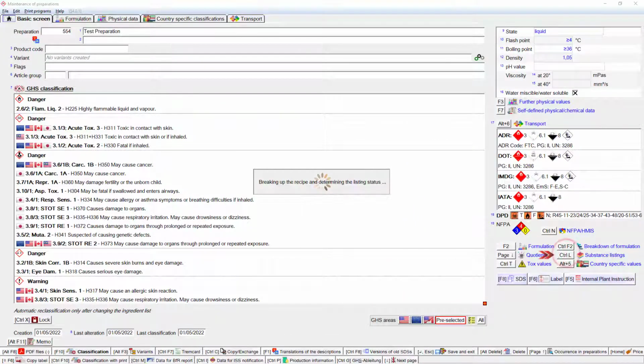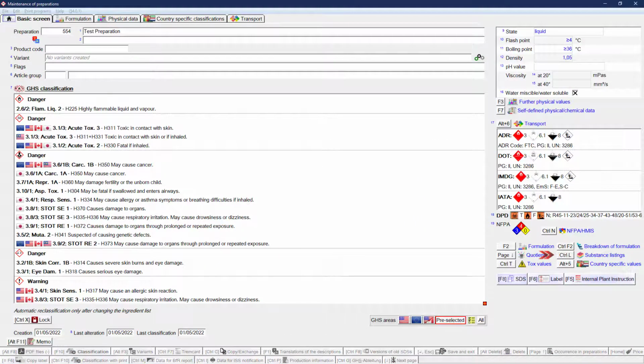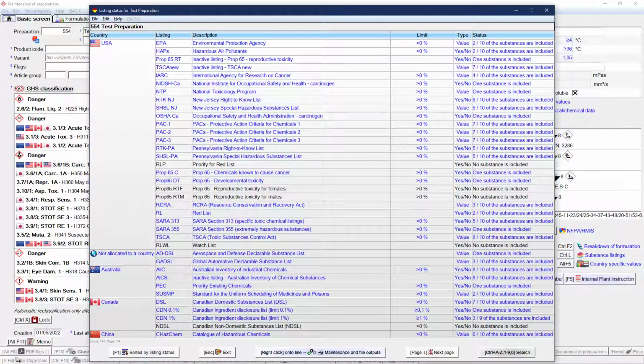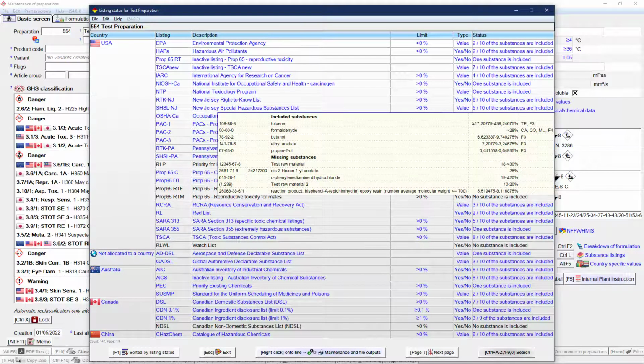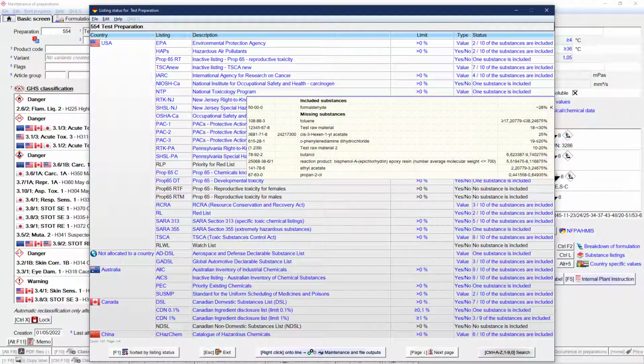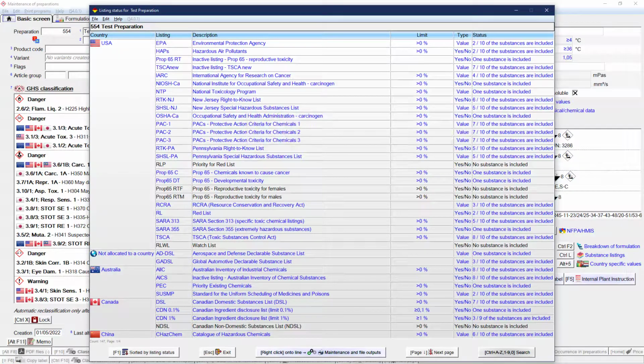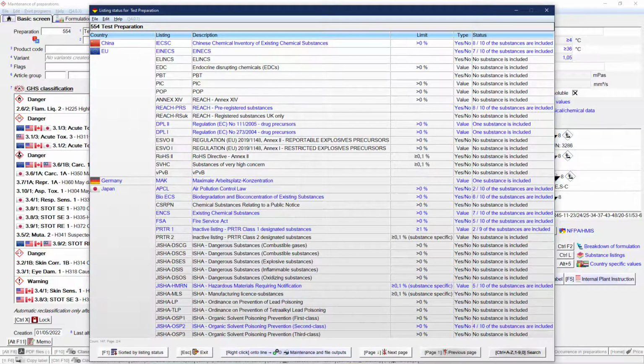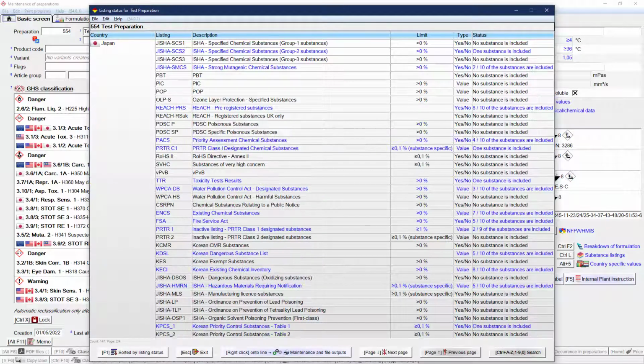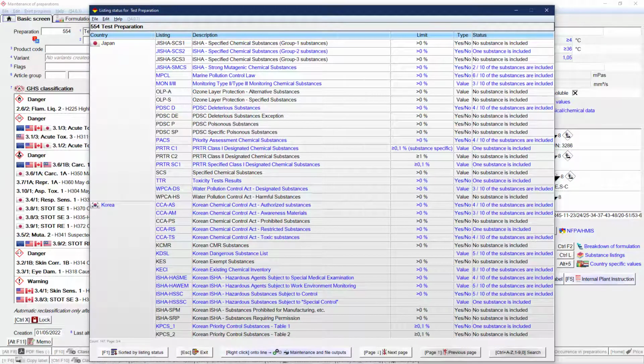The button Substance Listings provides an easy way to see which substances are present in which official lists for all types of substance listings worldwide. Hover the mouse over a line and you will immediately see which substances are included in a listing and which are not. ChemGes contains an extremely extensive library of international substance listings. After all, nearly 150 international substance listings are covered at the time this video was created.